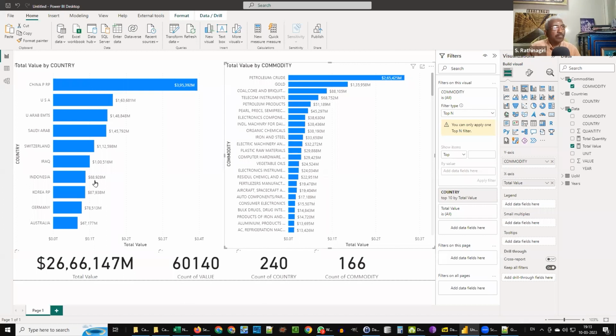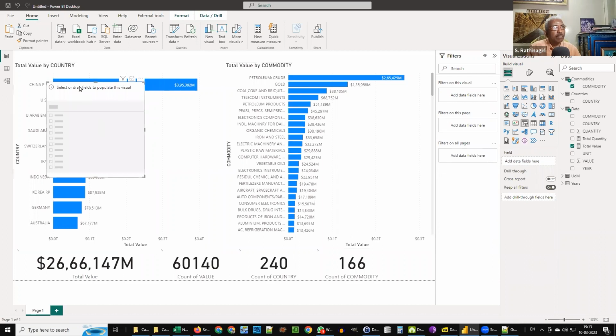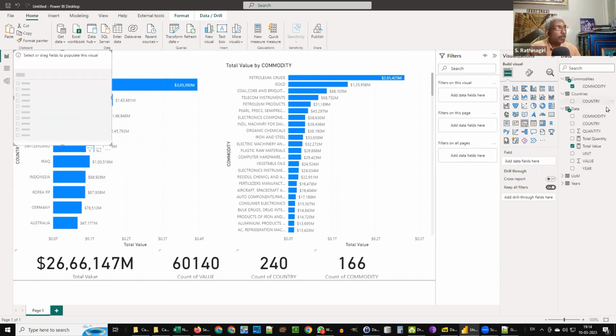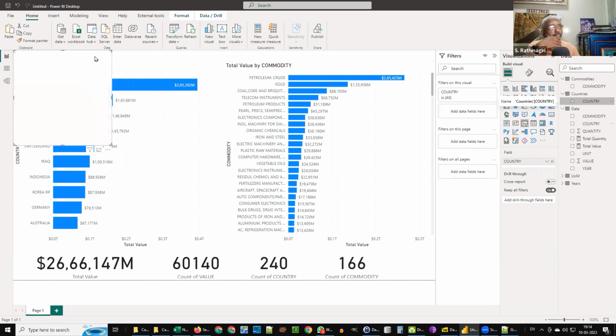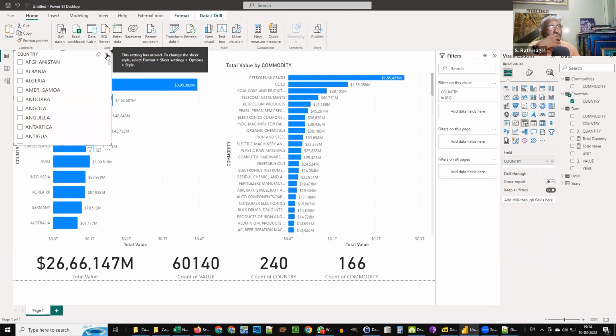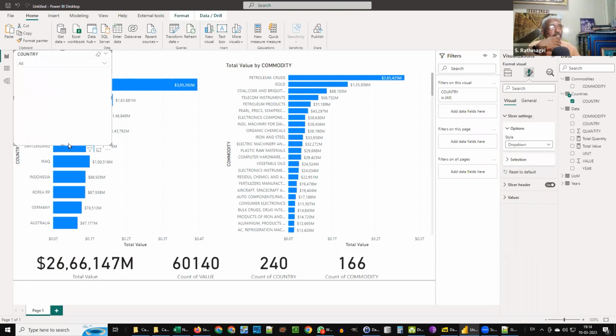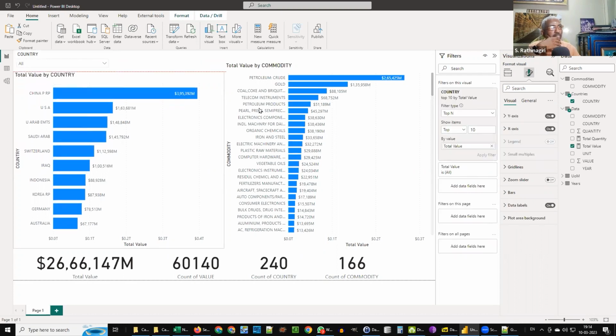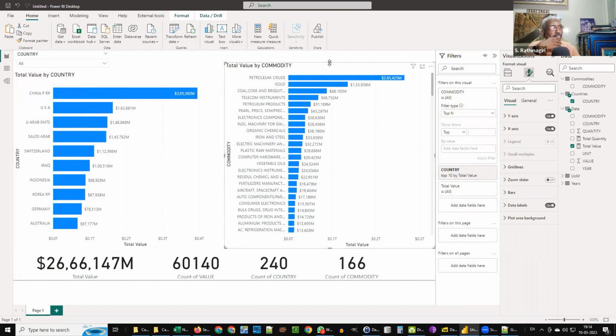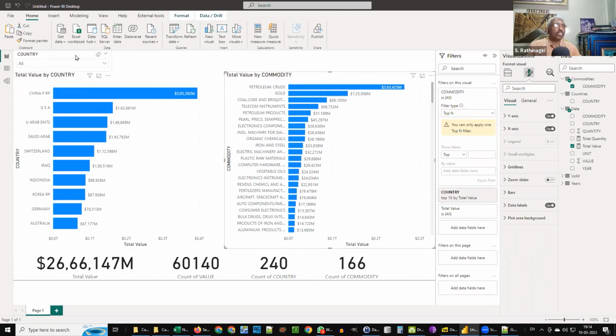I want to insert a slicer here. The slicer should be a list only. But let me put first of all the country. I want to make a drop down list, so I don't want to occupy much space for this. Slicer settings. I want to make a drop down list so that it becomes very small. So all the countries now we are having. This one can be reduced, and this one can also be reduced. So country wise.